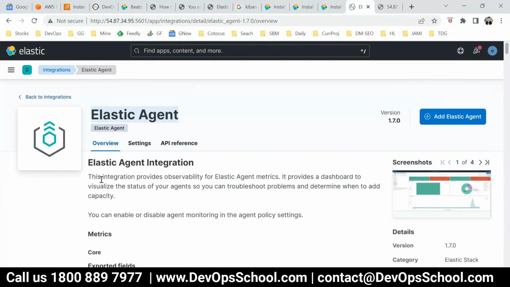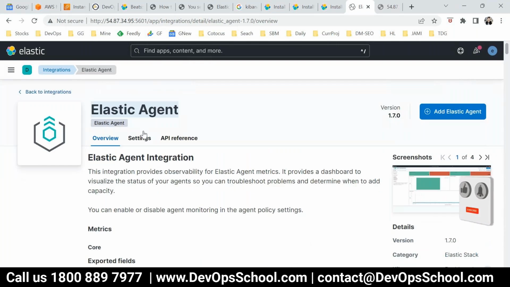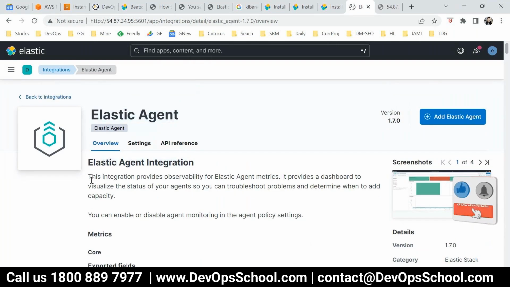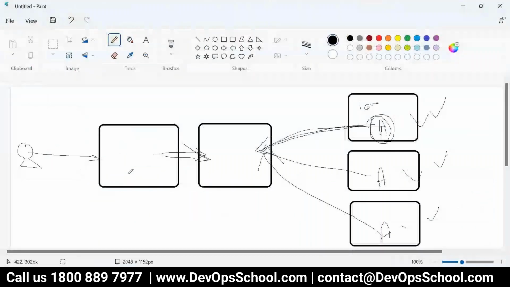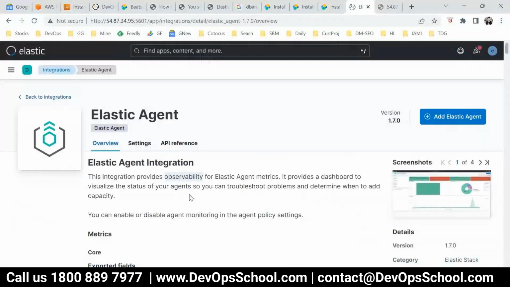So you have information like what you can install. Here, Elastic Agent integrations. This integration provides observability. Remember that I talked about observability. It's a very important concept. I have a few recordings, remind me if I missed out sharing those recordings. One hour of recordings on observability. Everyone wants to try the same thing.